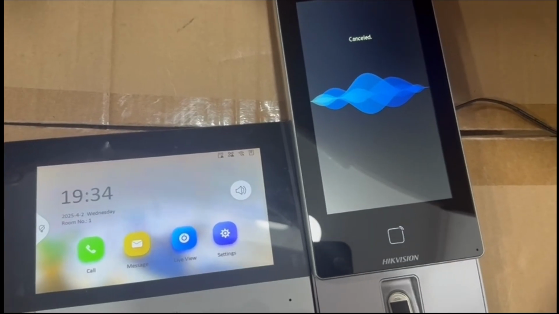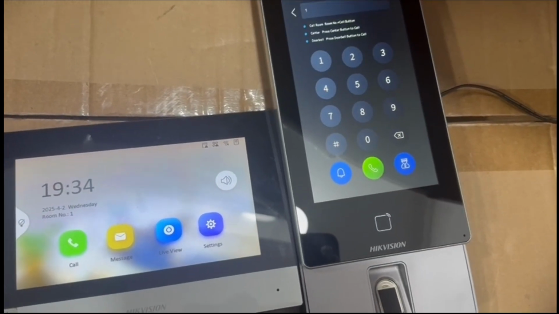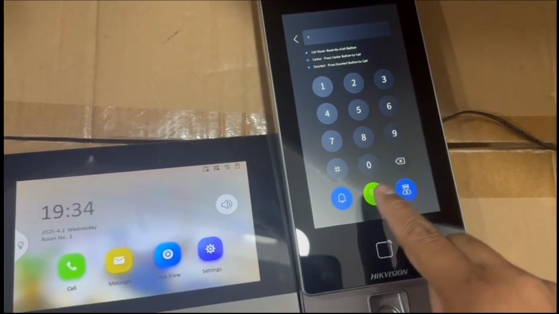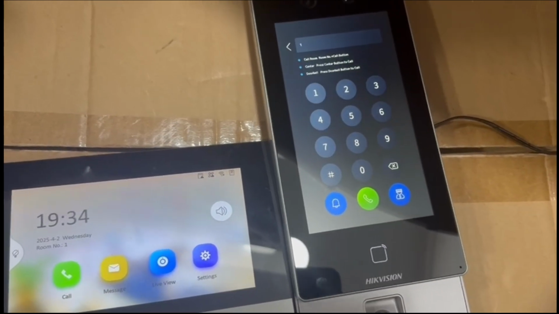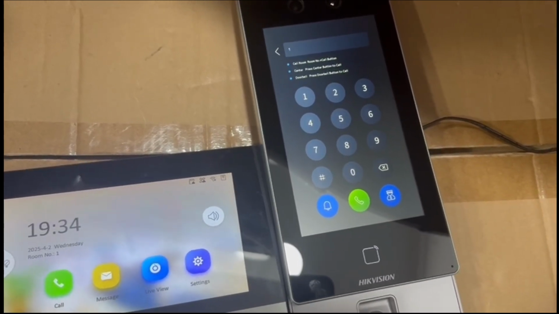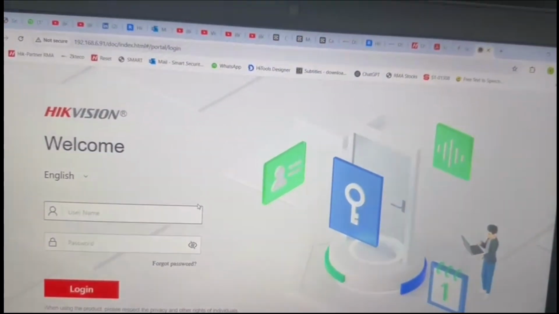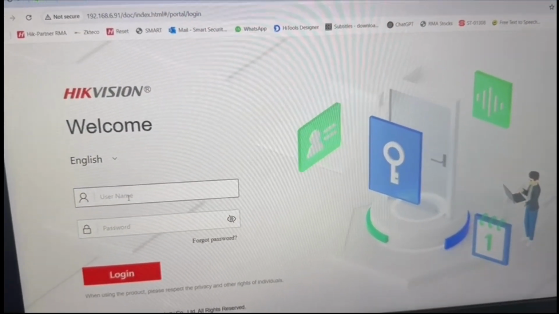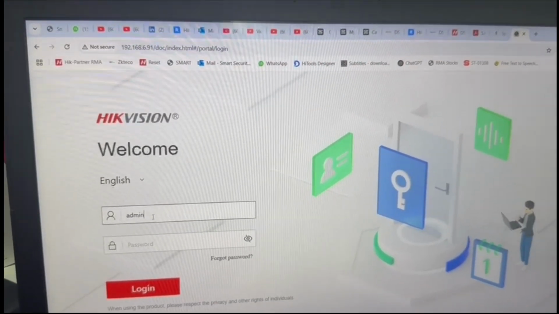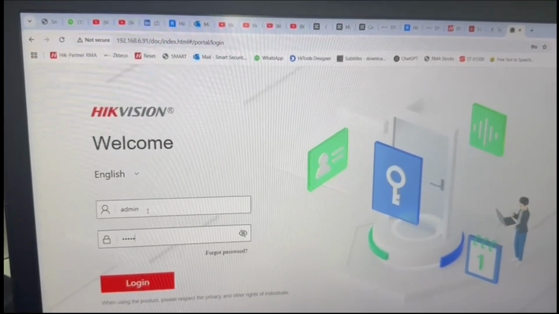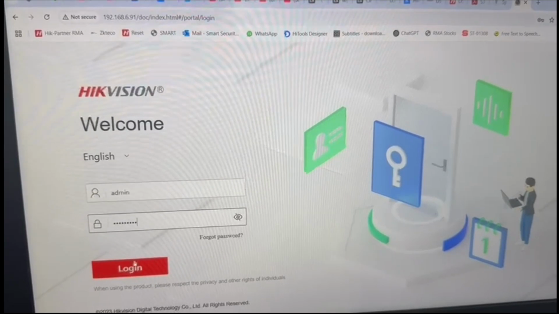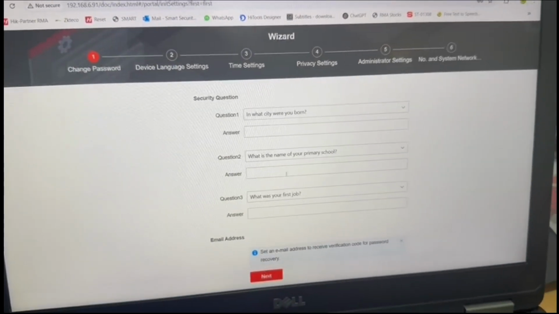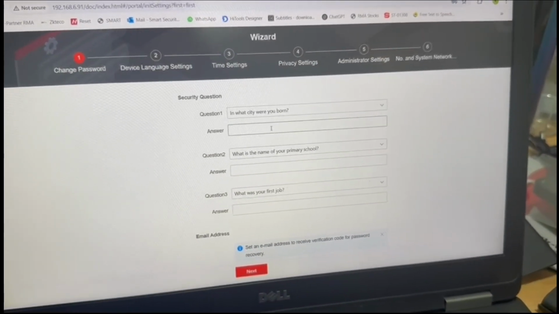But if you want to access the outdoor only by calling without pressing the number, you have to access it through its web browser. Okay, so this is the IP address of the device. Log in, put the username and the password. Okay, so you are required to fill up these details.